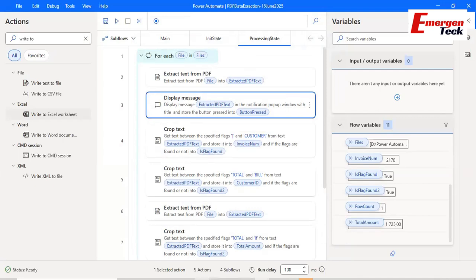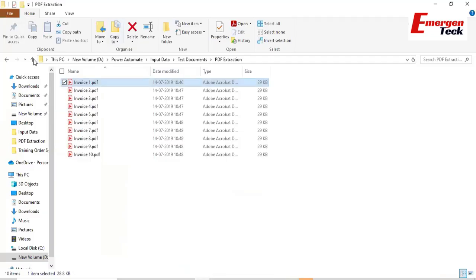Yeah, that was actually what I was about to ask, that this will work only for the same fixed type of template. Correct. It will work for a fixed template, but if there is a format change, and obviously every vendor will have a separate format, right? So it will not work.